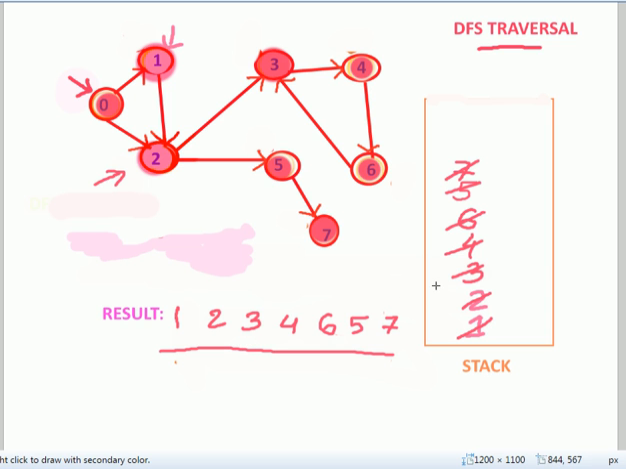If you don't maintain the result as soon as you start pushing items in the stack, it's fine. You can just write it down from bottom to top. Okay, so this is the final result.